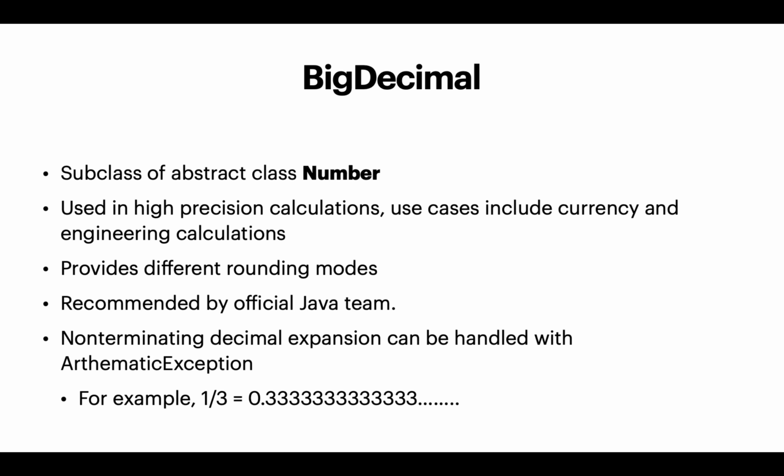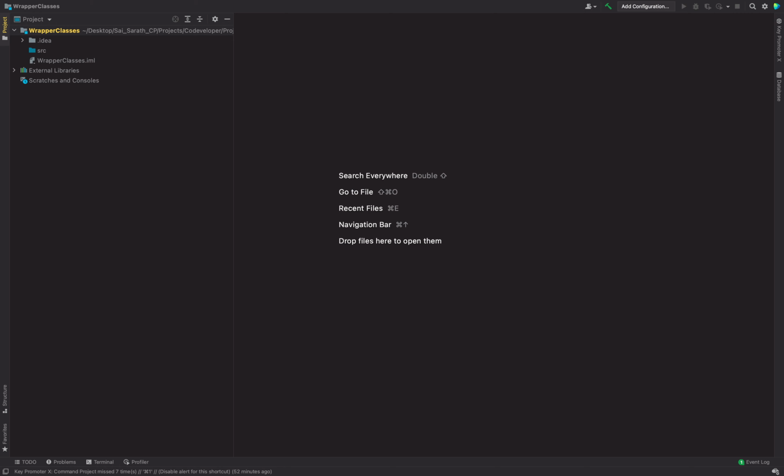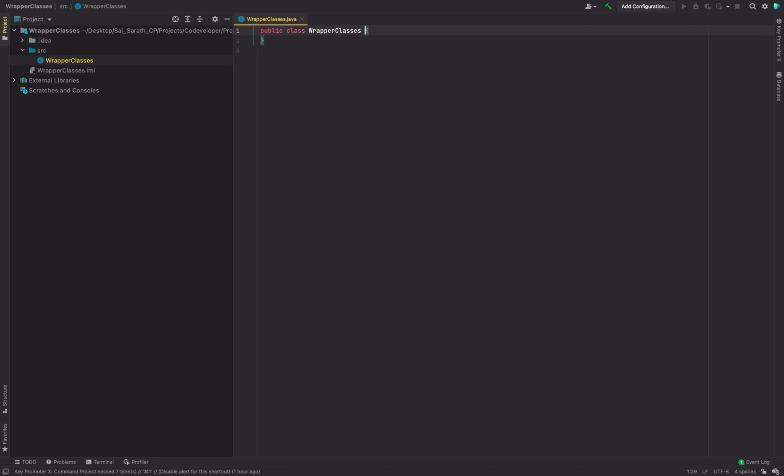So let's jump back to the code and see some code in action. I have a simple Java project with JDK 8, and I'm using IntelliJ for the demo. So I'm creating a class, let's say WrapperClasses. I have a simple Java class. Let's create a main method.